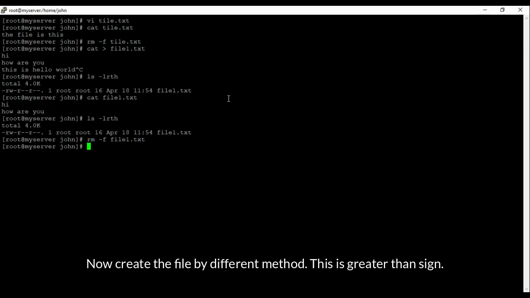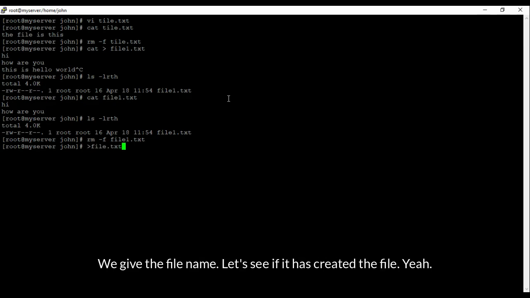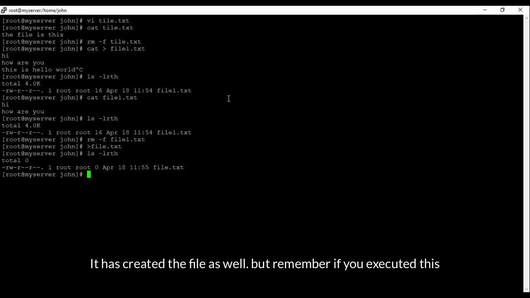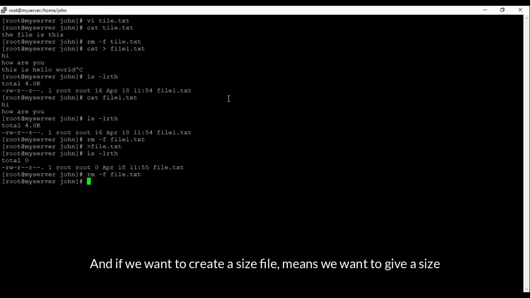Now create the file by a different method. This is the greater than sign. We give the file name. Let's see if it has created the file. Yeah, it has created the file as well. But remember, if you execute this for a file that is already present, it will delete all its data in it.